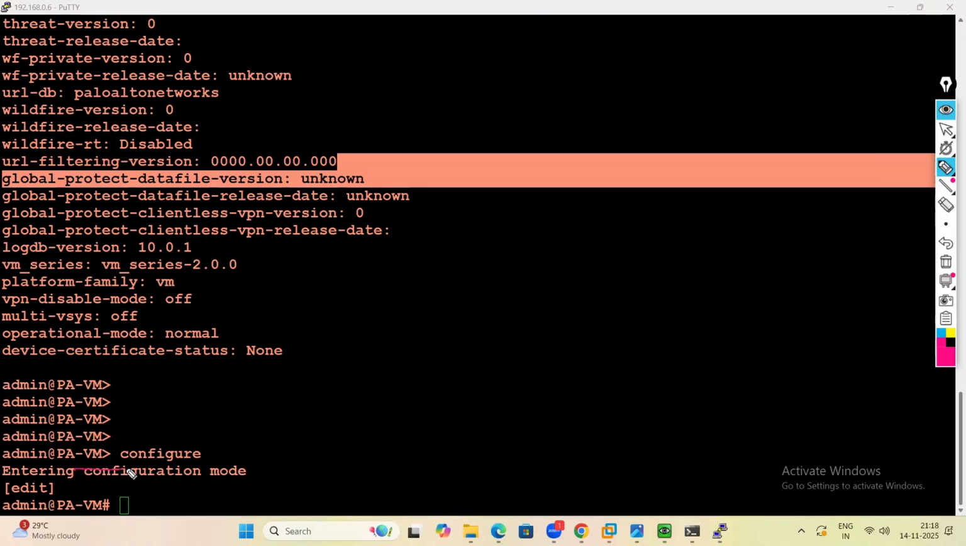Okay, so right now we have entered into the configuration mode, and you can see that the greater than symbol changed to hash symbol. The greater than symbol denotes you are in the operational mode, and the hash symbol denotes you are in the configuration mode. Okay, clear?